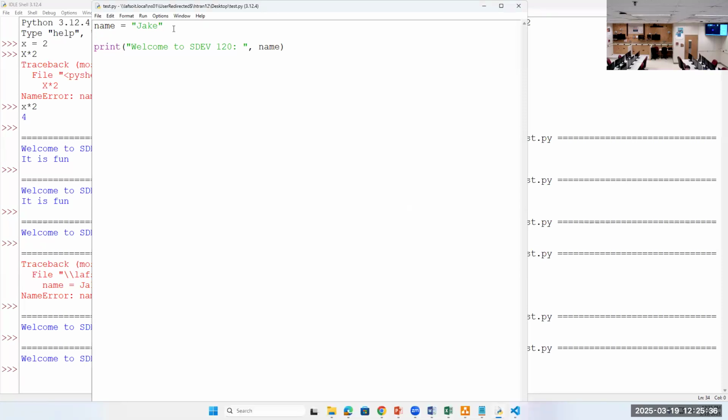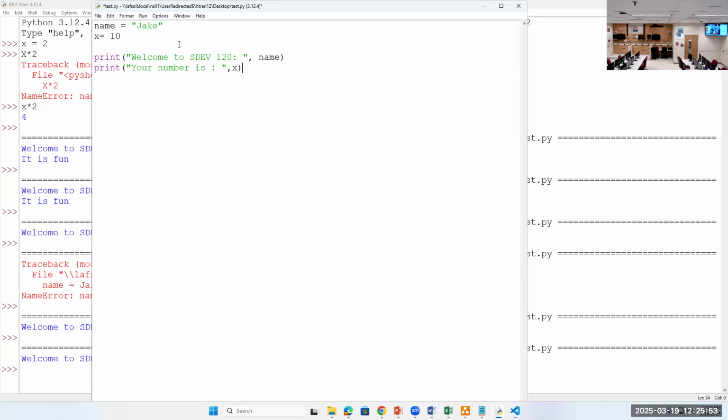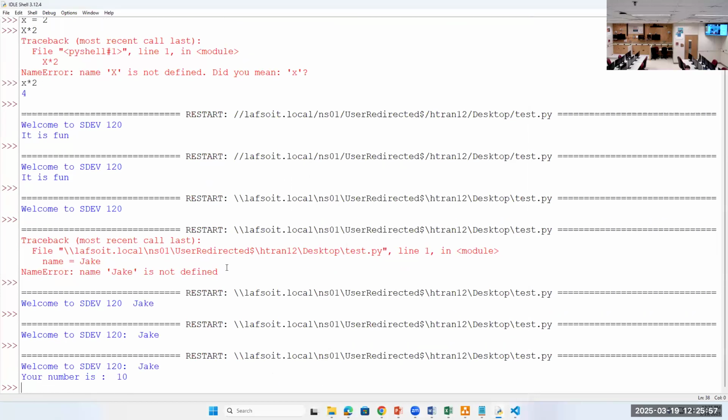I have another variable here, equal to 10, right? And I print here, your number is actually. Okay. So you see my program here, right? Welcome to SDEV120 Jack, and your number is 10.